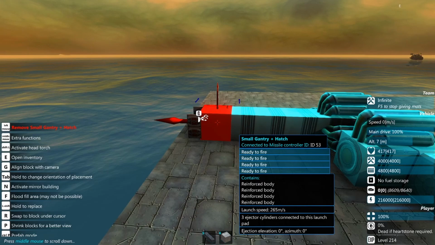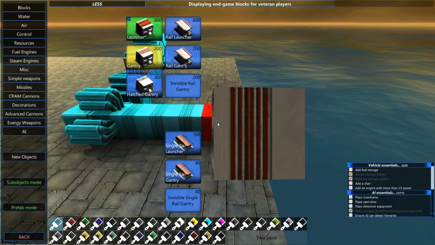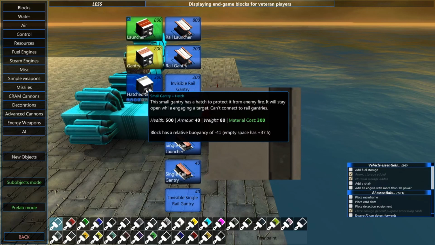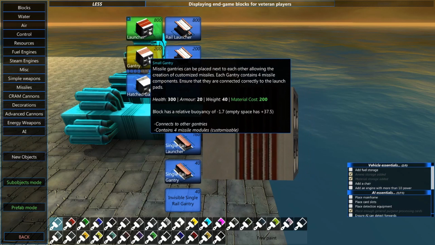Save yourself the materials. It's a little more expensive than the regular gantry. Just build a regular gantry out front. It's not going to matter. But if you are embedding this in an armored wall, definitely put a hatched gantry out front. It's a lot more durable than a regular gantry. Over twice the durability, despite the health not being quite twice what it is for the regular gantry, the doubled armor more than makes up for that.